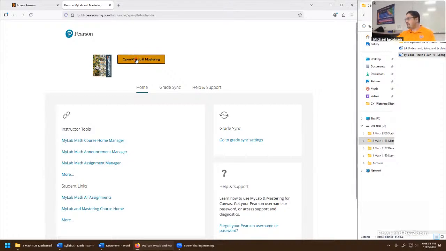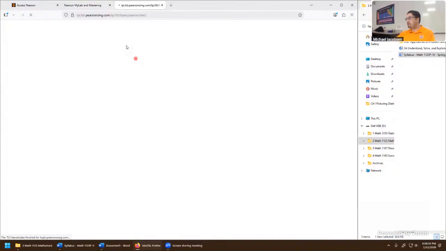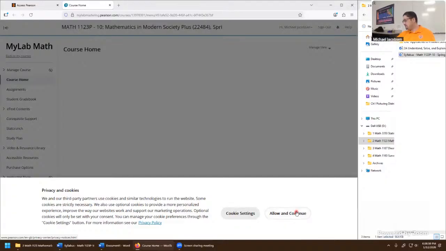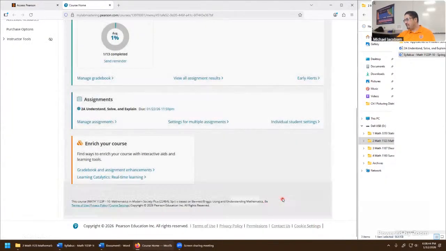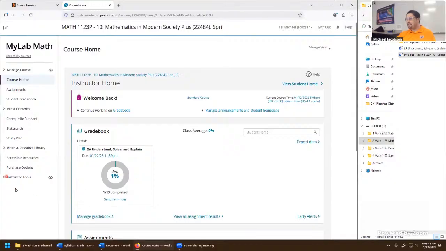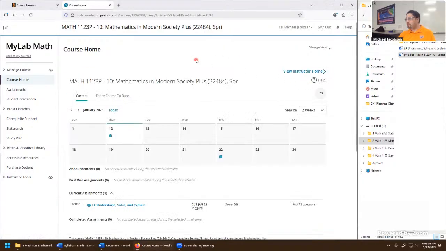If I click on this button, Open MyLab and Mastering, for the first time, allow and continue with the cookie settings. And again, geez, that's a lot of notifications. This is what it now looks like. So there's lots of stuff to talk about inside here. And if I click on this, this will be a little bit more familiar for what you'll see. This is what everything is going to look like inside the homework system, MyLab.